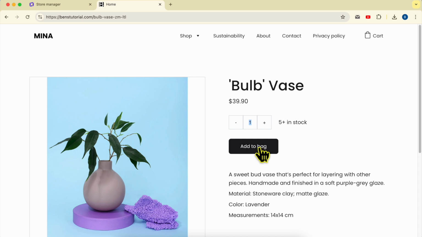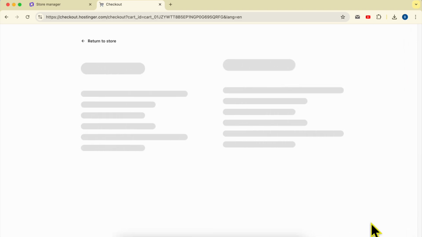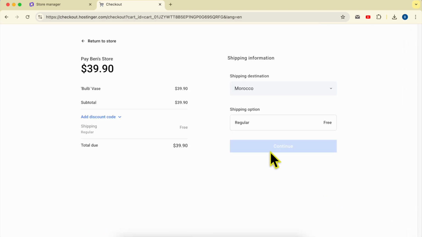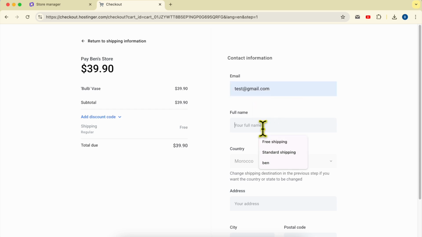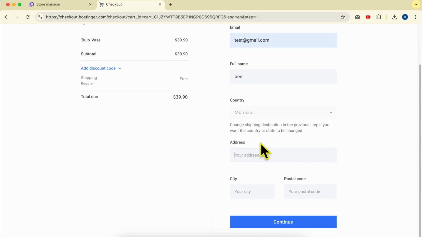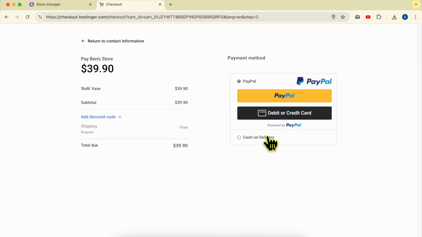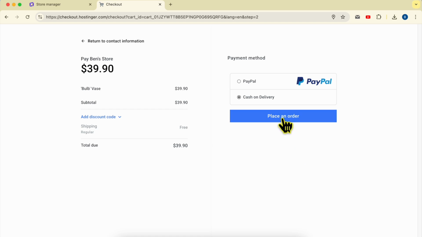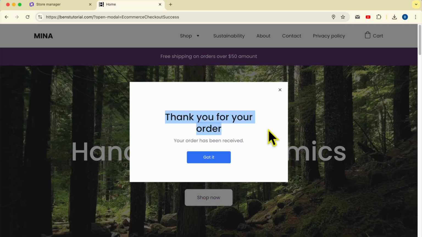To test it, let's add this product to the bag, hit checkout, click on continue. Let's place this order. Click on continue. For this, I will place an order with cash on delivery payment method. Thank you for your order.